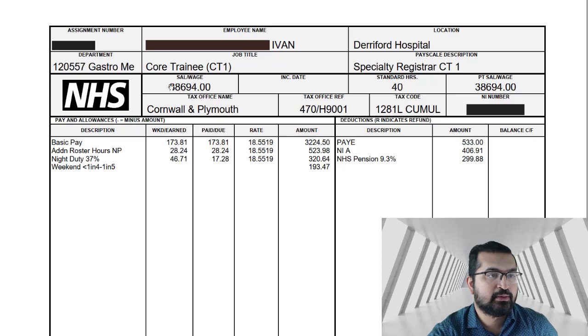And here your basic salary will be mentioned, at what grade you're working. It does not include the additional hours or even the enhancements that will be added on. It just includes the basic salary. Incremental date: I'm not working permanently on this salary, so I don't have any incremental date. Standard hours is 40 hours a week, and you see this again is the salary or wage.